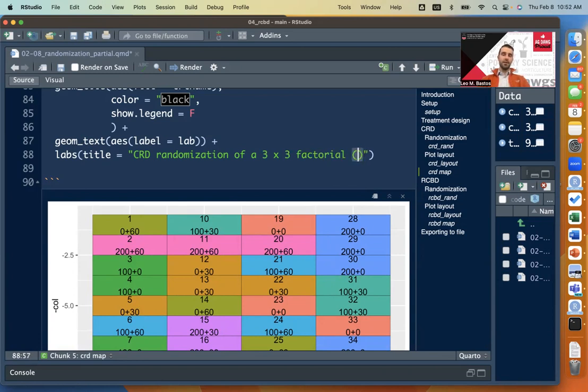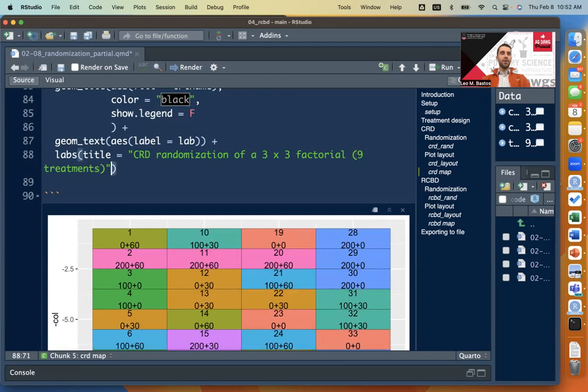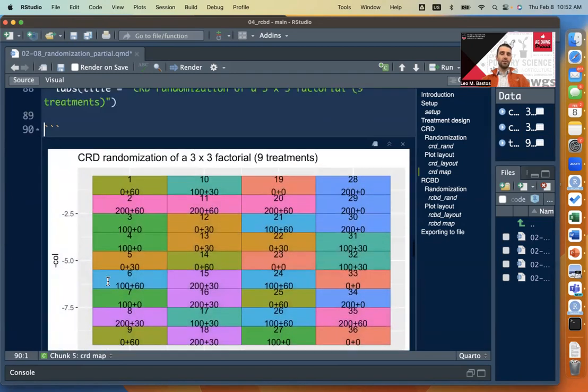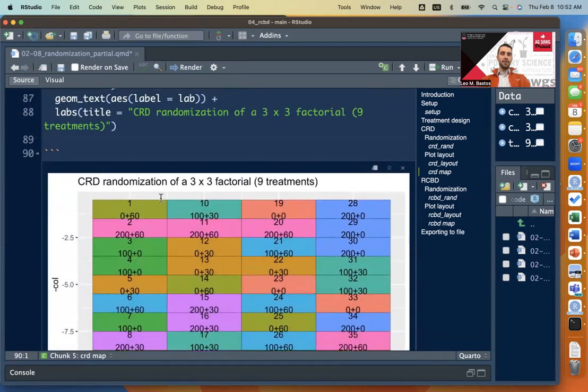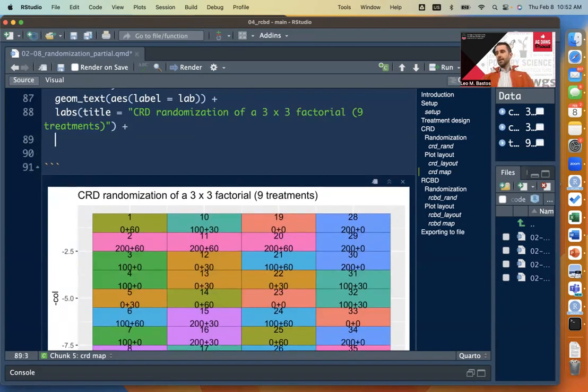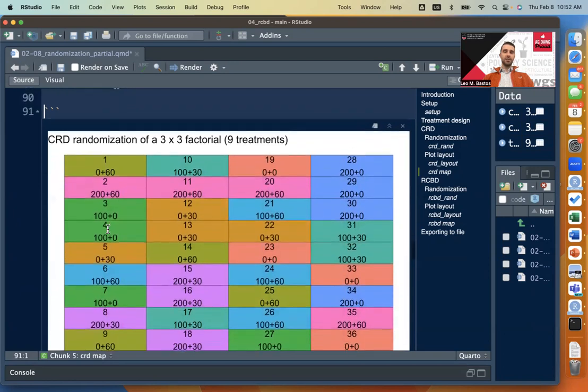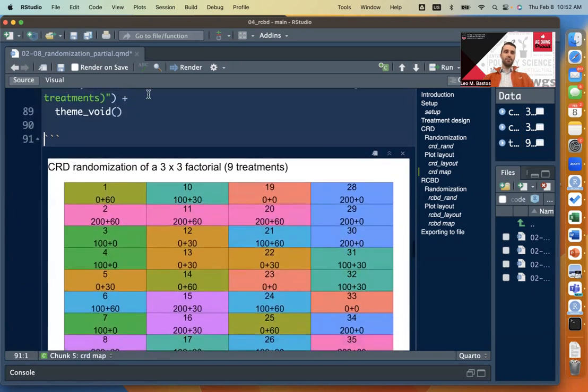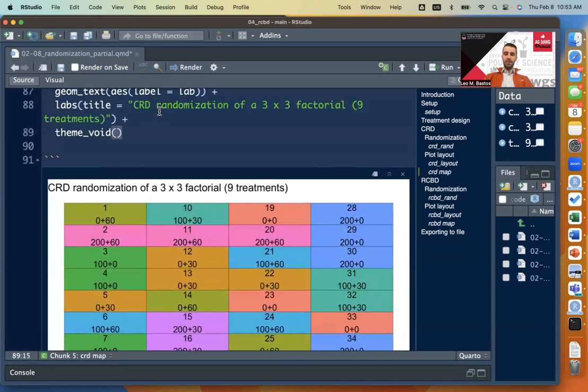And if I add open and close parentheses here, I just want to say 9 treatments within it. If you don't want to write all this, you don't have to. I just, on my side, I just want to make that very clear. And then lastly, I just want to change the theme to make this even more clear. So to do that, we can add a plus and then I want to add the theme underscore void, which basically removes all X's and leaves just the map itself. So plus theme void is what we got in the end.